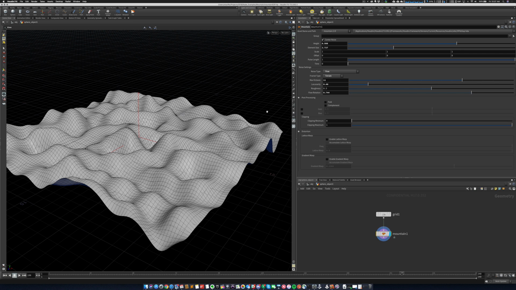And I can use any piece of geometry. It doesn't have to be something that I'm going to use for a terrain type thing. You can add it to make rocks out of spheres and things like that.